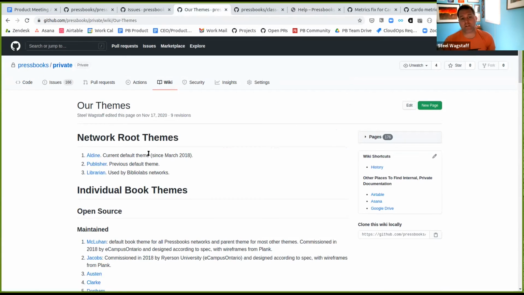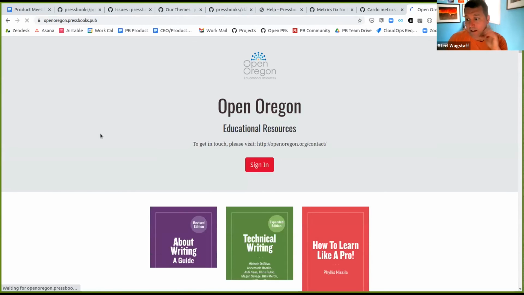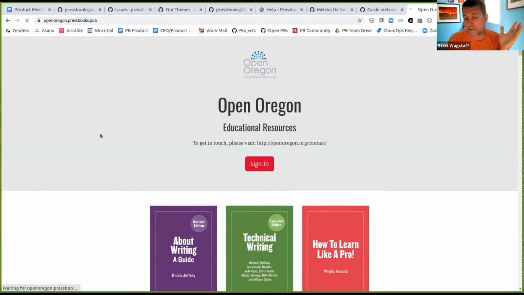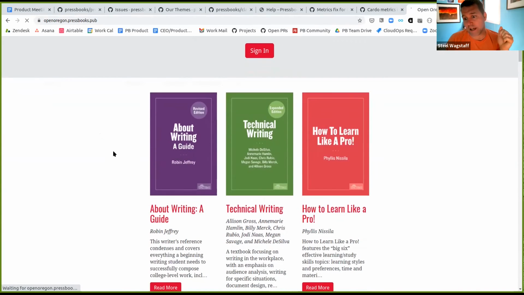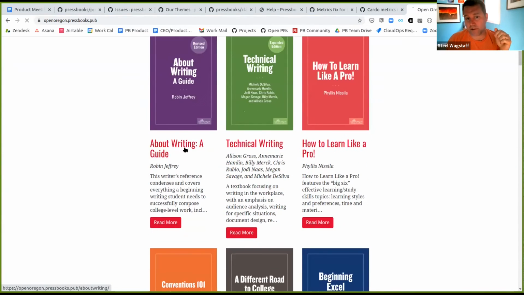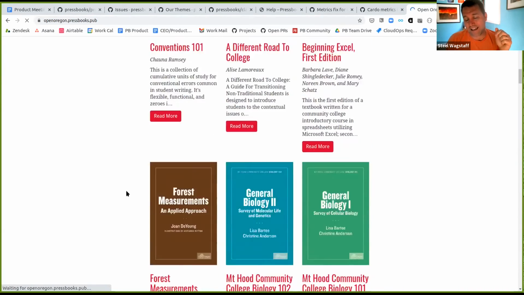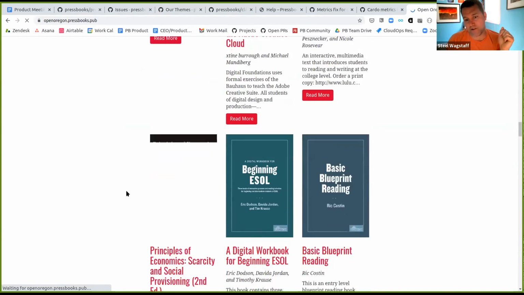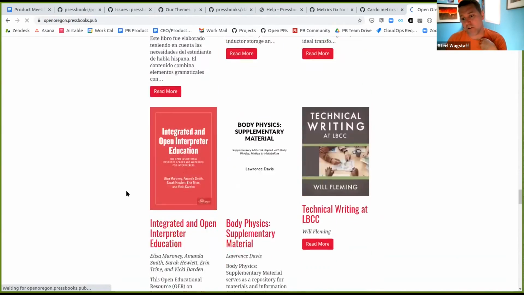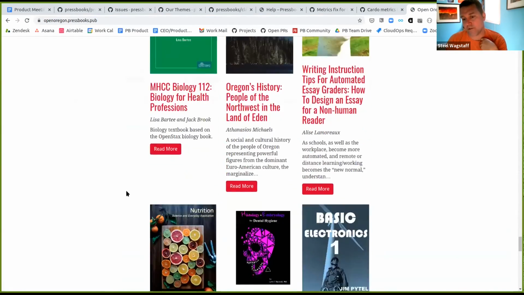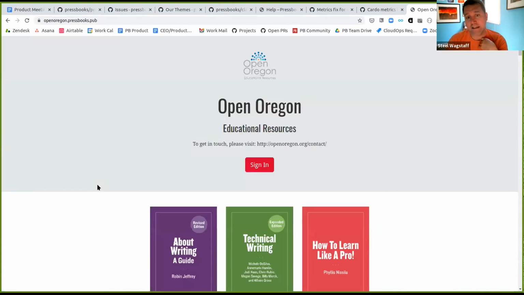Aldine is the current default theme since March of 2018. Before we had Aldine, we had a theme called Publisher. This is what Publisher used to look like. Some of our clients still use it, not a lot, but a few of them do. The main feature that people liked about Publisher was how it displayed your catalog. It showed the cover, the title, and a bit of a description, plus a read more. And it could show you a lot of them on your homepage. So basically the old Publisher homepage was a way to display the covers and the descriptions for all your books, and that was about it. Most people have left Publisher behind, but there are still a few legacy clients that use it.